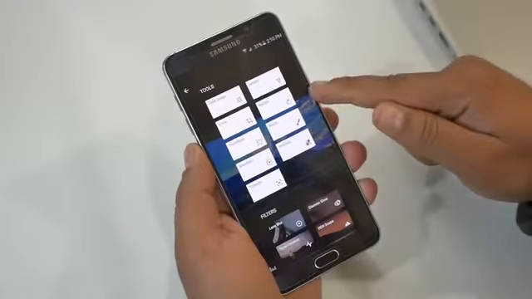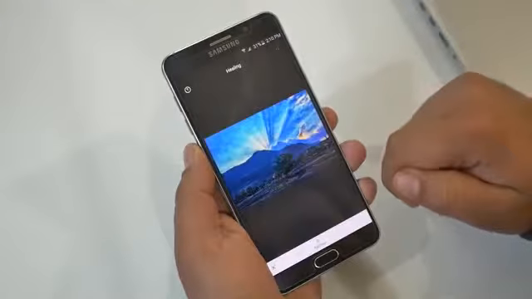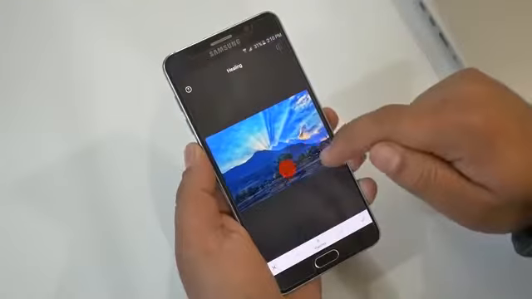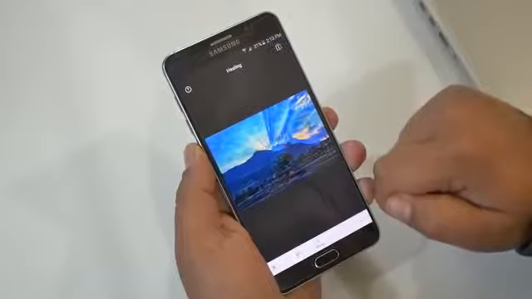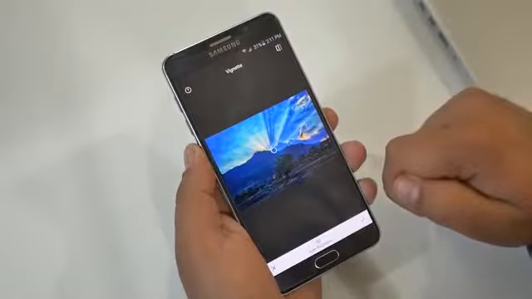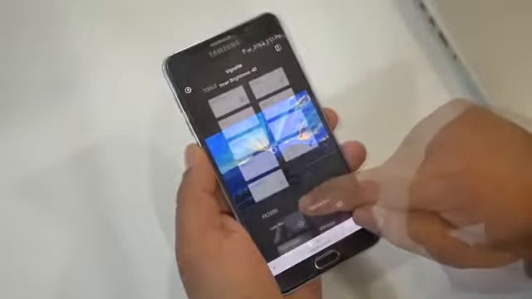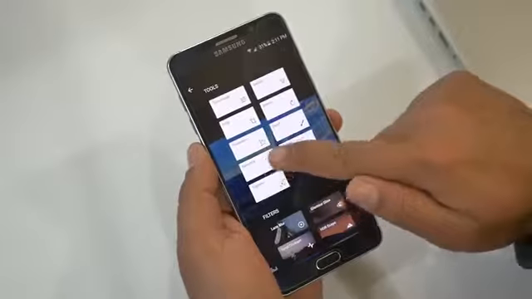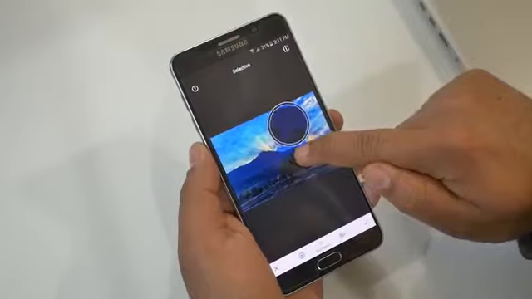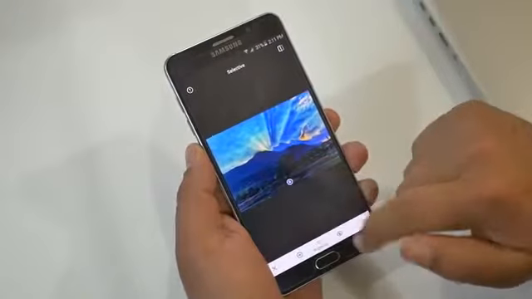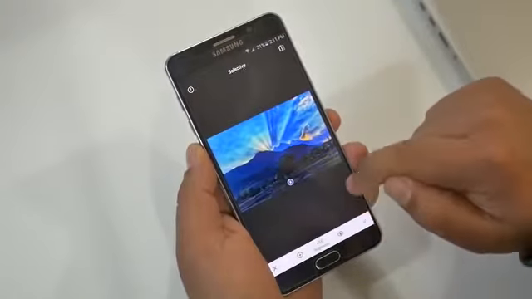Then you have details, crop, rotate, heal, which is great for portraits, vignette, and so much more. One of my favorite things in this app is the selective tool, which allows me to select the area and make adjustments for that particular area only.